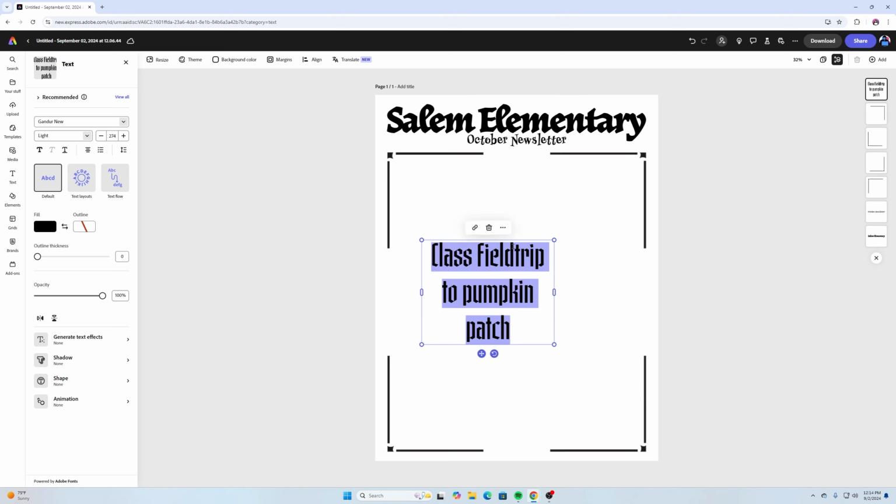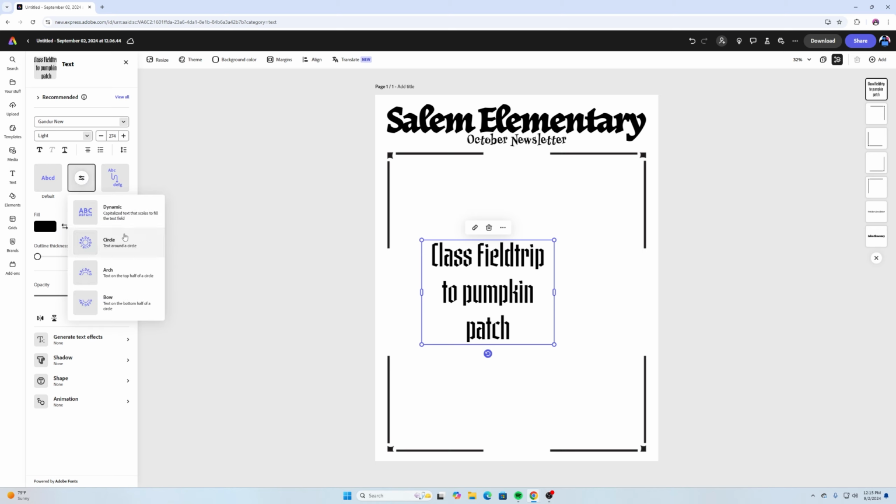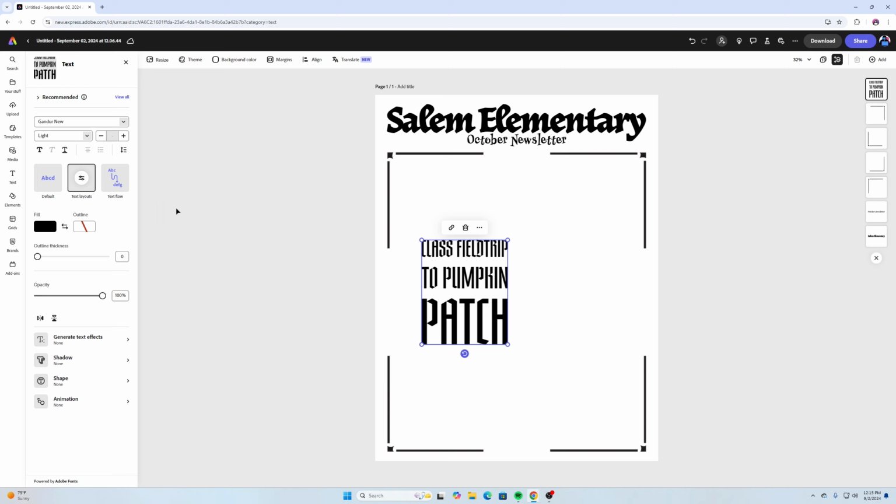All right, when we have those typed in there like that, you can go over here to this text layouts and click this little icon here and go to dynamic.